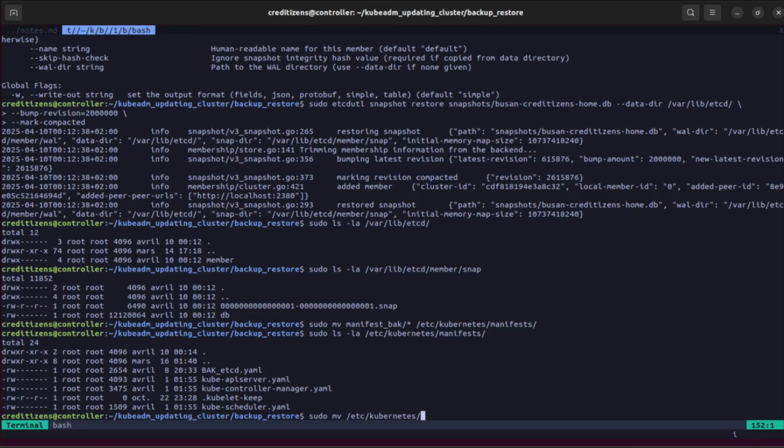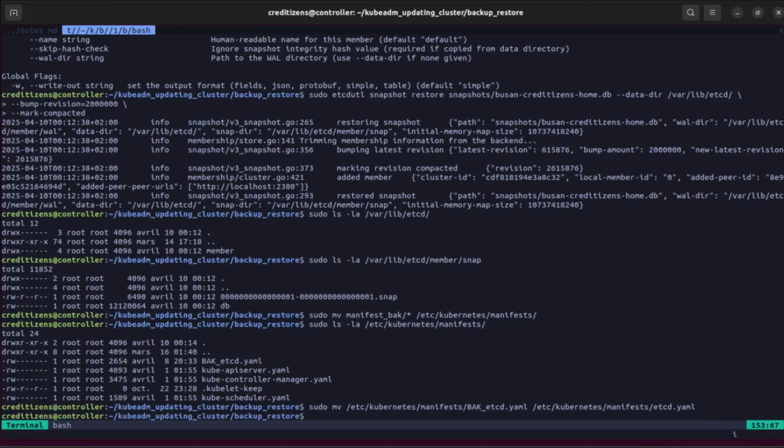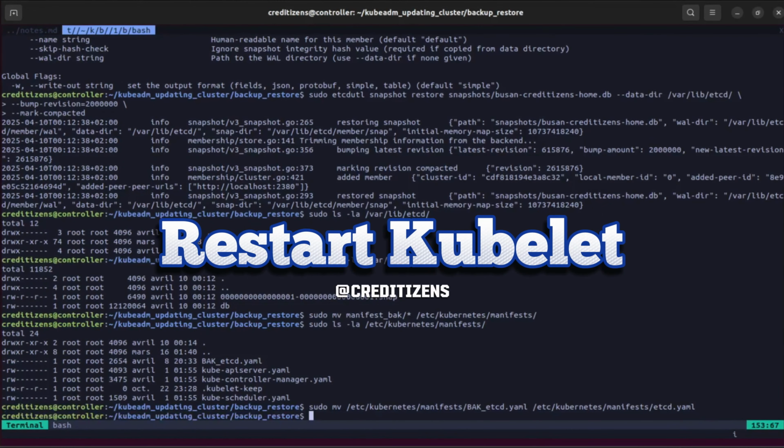So make sure everything is back to the etcd Kubernetes manifests folder with the original names. Seeing those examples, you know that you have to do that. etcd YAML. Restart Kubernetes now.